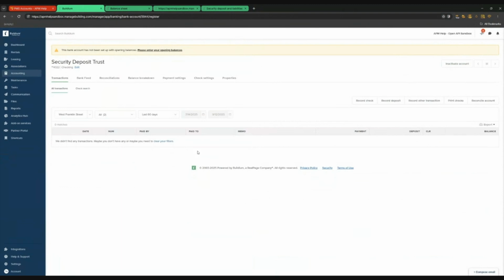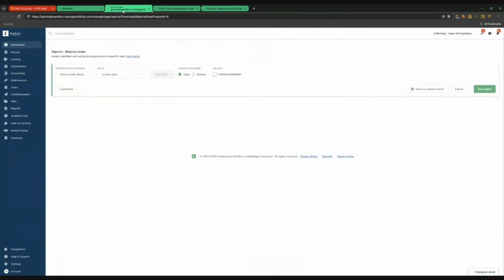Now, holding them in a separate trust account, I do recommend it, even if you're in one of those states that doesn't require it. To me, it keeps you accountable, and also it just makes reporting easier to look at. And I'll show you what I mean by that. So one of the reports I use a lot is the balance sheet. I use this probably more than any other report in the system.